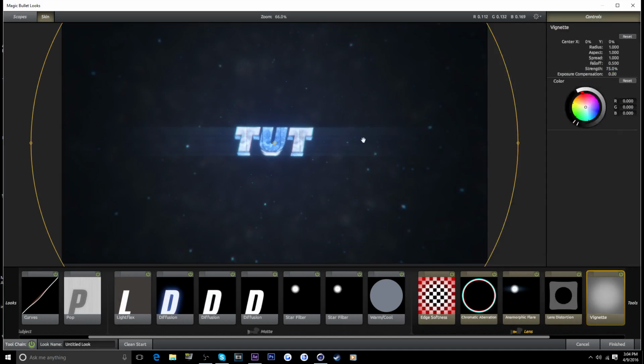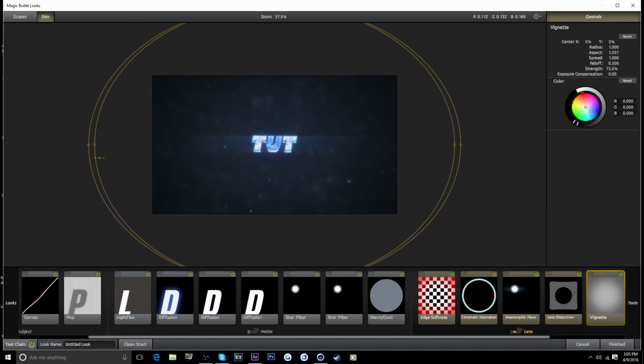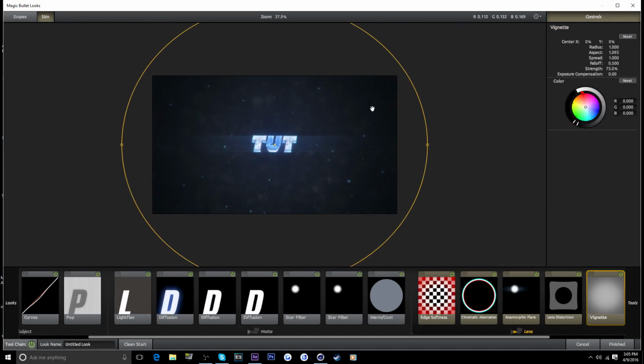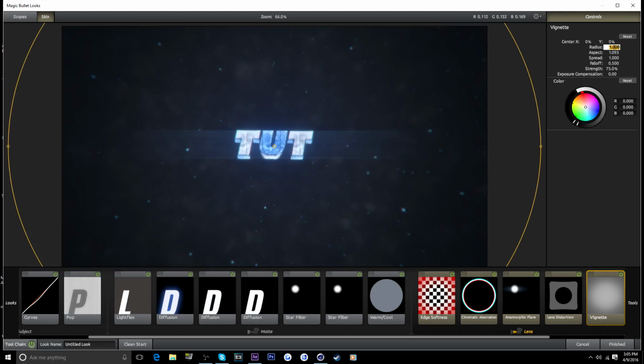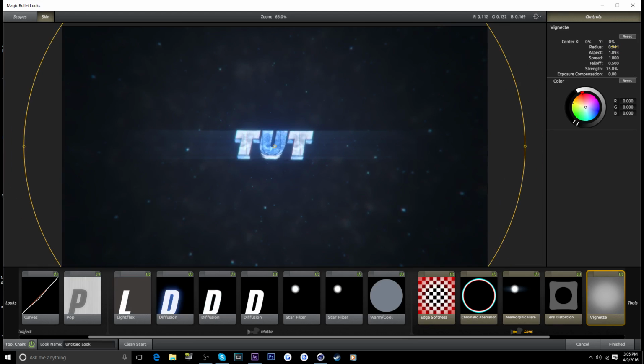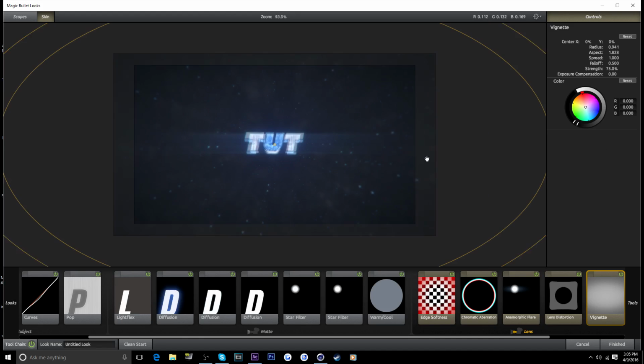Next, we're going to put on a vignette. A vignette darkens the edges outside of the circle. So you see, if I bring this in, it brings in a circle of darkness. So what you're going to do with this one, for the radius, you want to put this on 0.941. You're going to put your aspect on 8.28, and then for your spread, you can leave that at 1, and your fall off, leave that at 0.5, and everything else, actually just leave it that way.